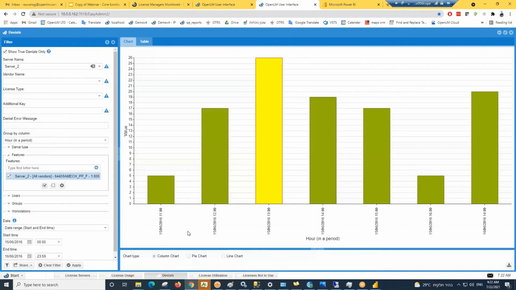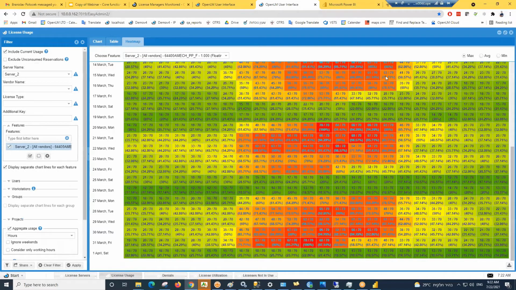Now, before I move on, I would like Branislav to enlighten us on the usage of these reports and how it helps the client actually cope with procurement of licenses.